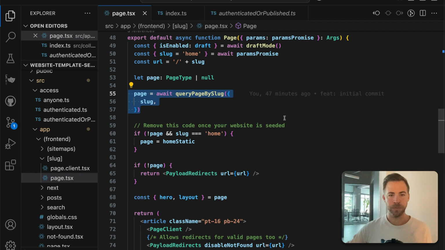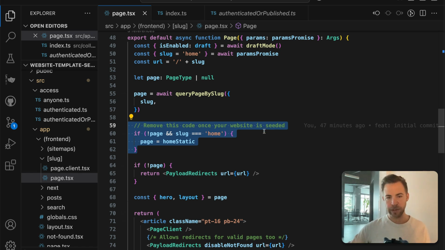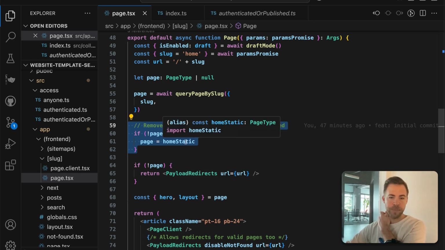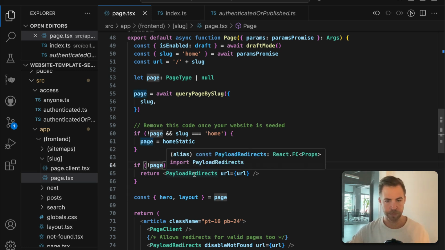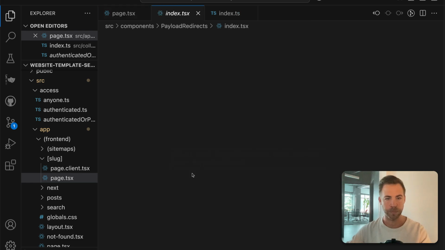So that's kind of fetching the required data, right? You don't really need this part. In the last video, I deleted it. We could probably delete it as well. Basically, if you visit your website before you actually have a home page, then it's going to show the static home page data. If there is no page that has been matched, then we're going to run this through the payload redirects function. This is a component.